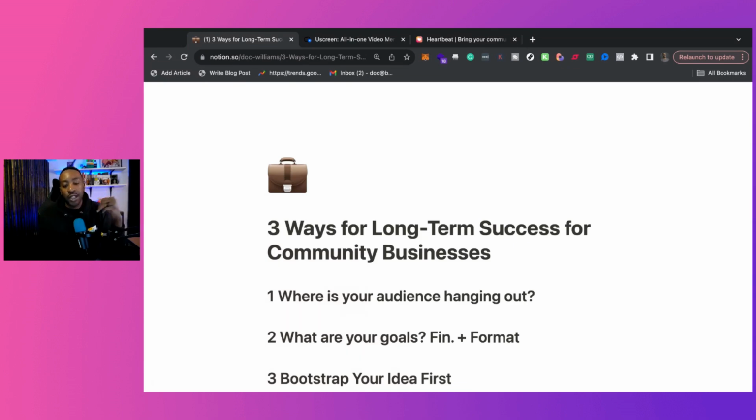The next part is bootstrapping your idea first. What does that look like? What does bootstrapping do? Well, this allows you to not have the burden of taking money from either angel investment or VCs, and it allows you to have more freedom because if you take on money, they're going to be expecting a return.